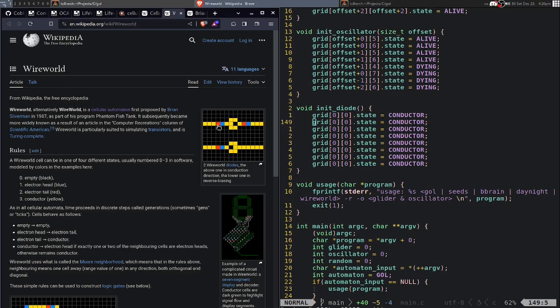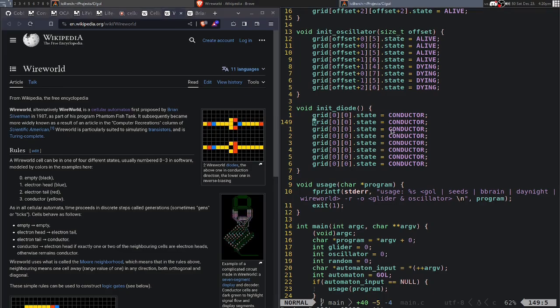So red is electron tail, so that is dying. So that, let's see, the second one will be dying. And then the one right after that is the blue one, so that is alive. This can be conductor. Okay, and then this just needs to stay the same. And then you need to go to 1 and 2, and 3 here. We do need one more, actually. Or we need 4 more.